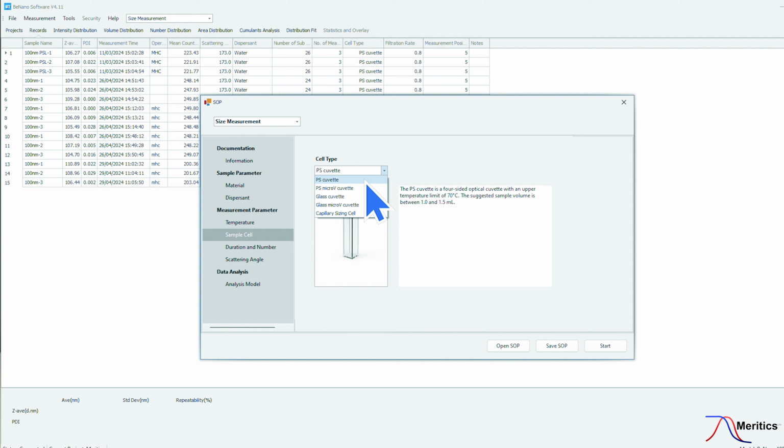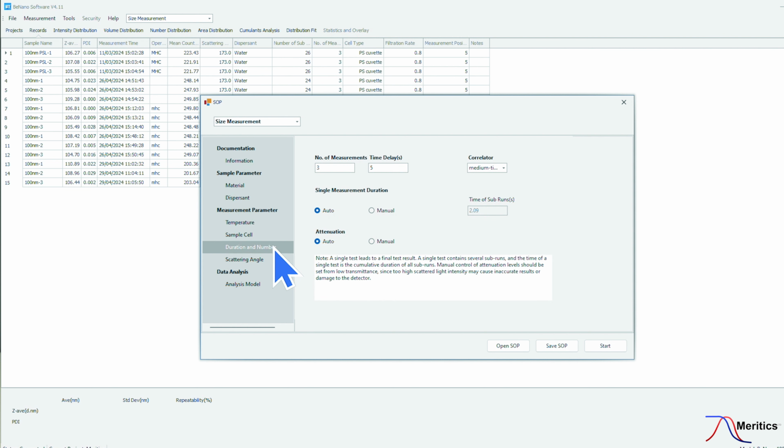The next tab is the duration and number of measurements. By default, you've got 3 measurements with a 5-second delay between the measurements. We've got the duration as auto-detected, and we've got also the attenuation as auto-detected.